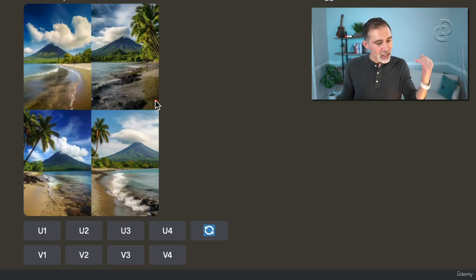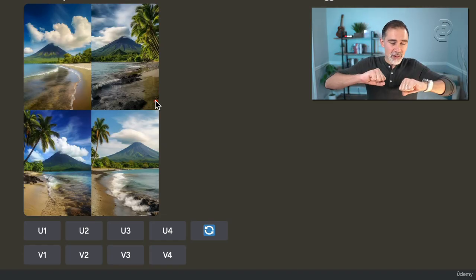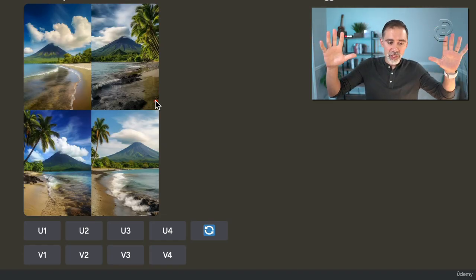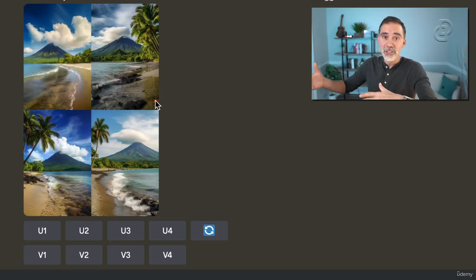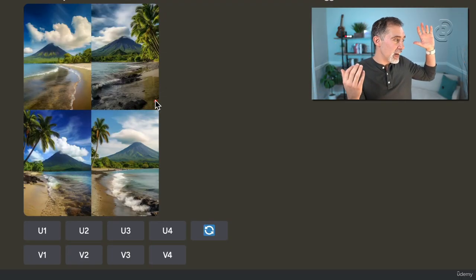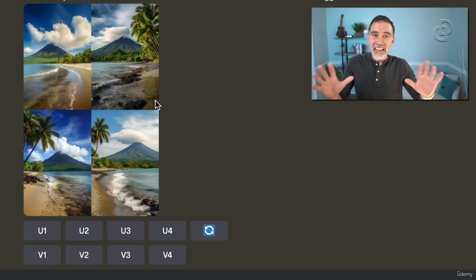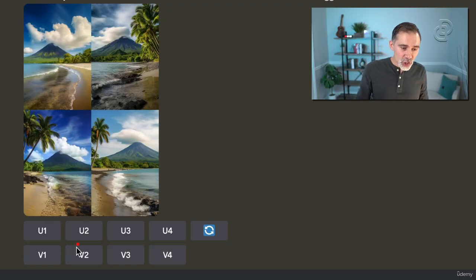That's what I want. I just want to upscale this to have a huge image with full resolution that I can use to print out and put on a canvas, maybe on my house, or I can use on social media, any goals that you have. So I can just click on U2, and it will upscale image number 2, and with that, I can download that image.